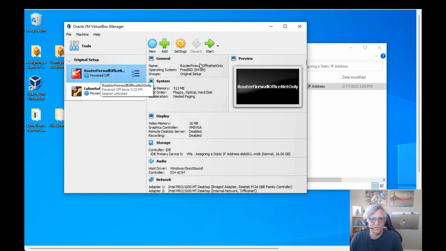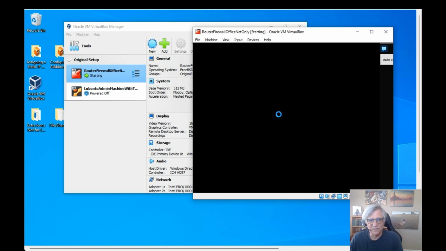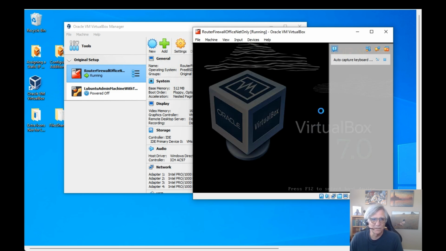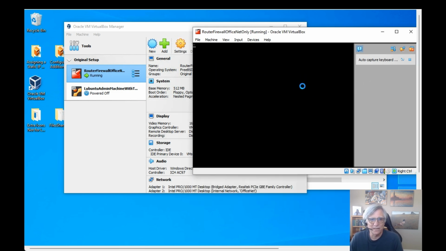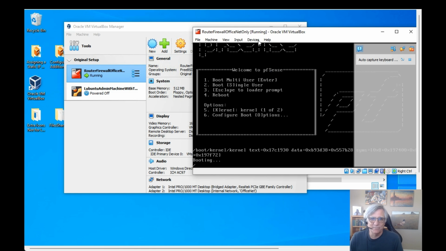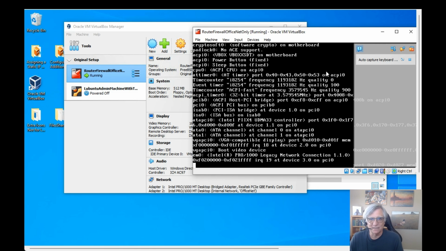So we click on router firewall and then we click start. You also could just double click on the device over here. Now this will take a little bit as this machine starts up. We begin to see a new window popping up. This is VirtualBox creating a new machine that doesn't actually exist. It's virtual, but it acts just like one on a network. And you've seen its network settings.